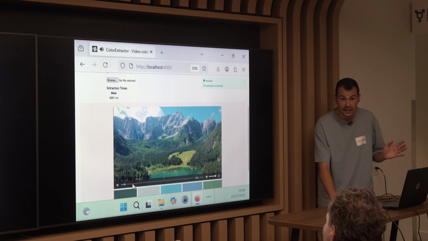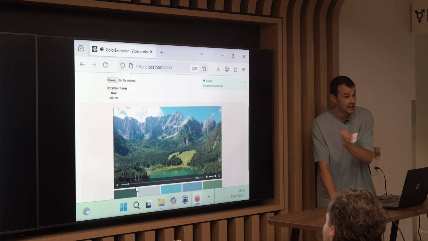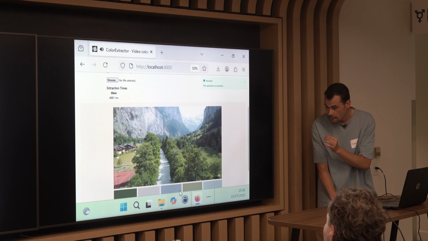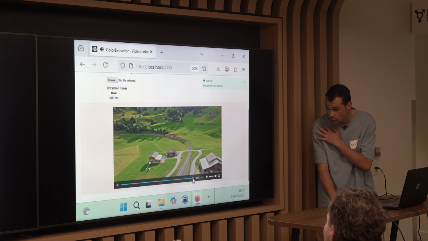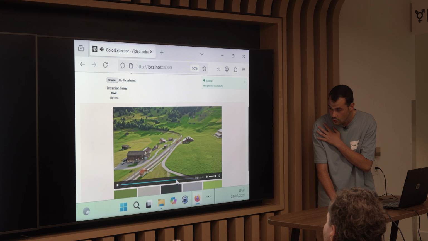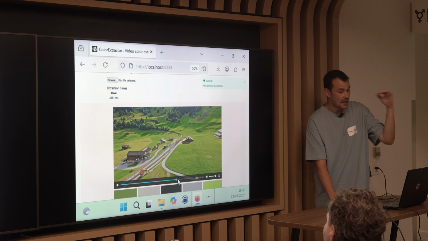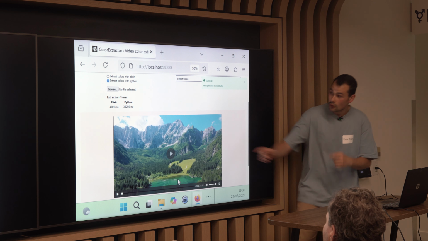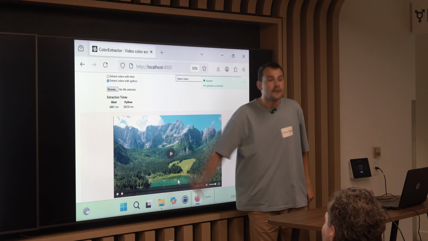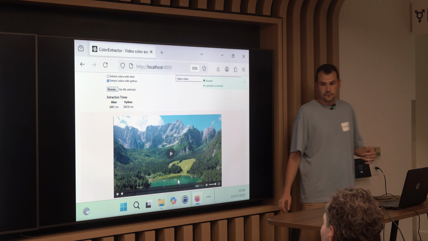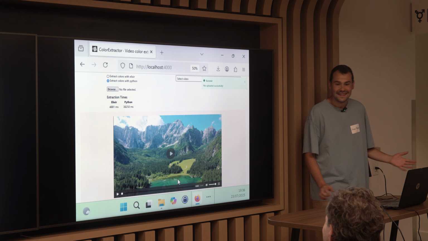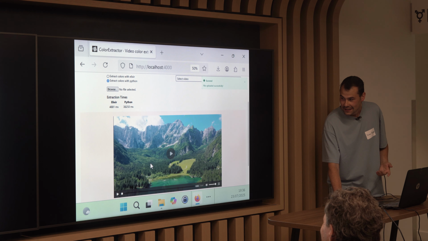Before all the colors are extracted, the colors are available in the front end. For example, if I come here, there are no colors, but here, yes. Why? Because I send the colors every time a frame is extracted. Okay. 38 seconds. 38 seconds. It's a lot. Guys, it's a lot.